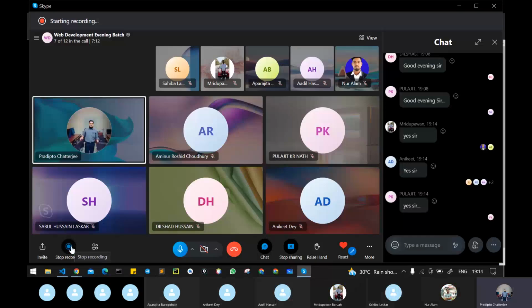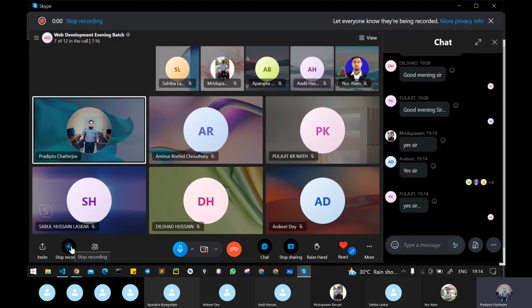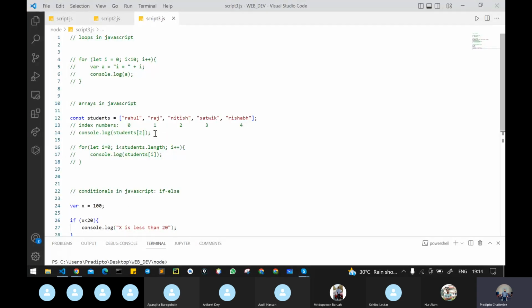In the last class, we had covered some interesting points. We have seen how to download Node.js, and then we have worked with Node.js a lot. This kind of simple interface, complex interface, we have worked with them a lot. This is what we have seen in the last class.